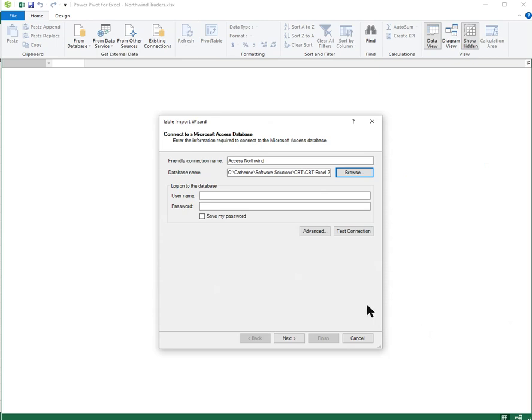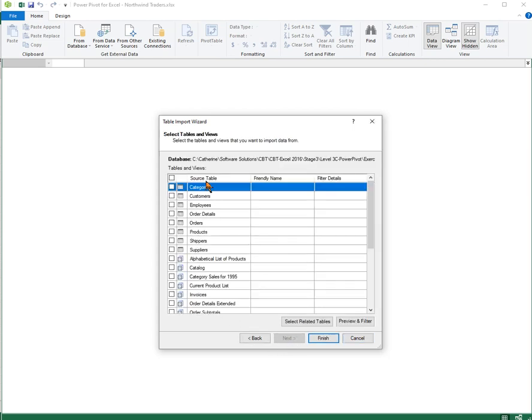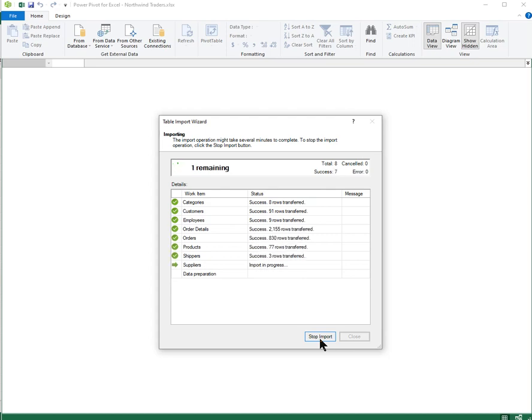Now if there were some login details I needed to provide, I could put these in here and I could test the connection. But I can just click Next because I know that I can now just select the tables or the views that I want to import. And I'll click Next again. Here are all the tables indicated by these little symbols here, and here are all the queries, also known as views. I'm just going to choose all the tables. And I'll click Finish.